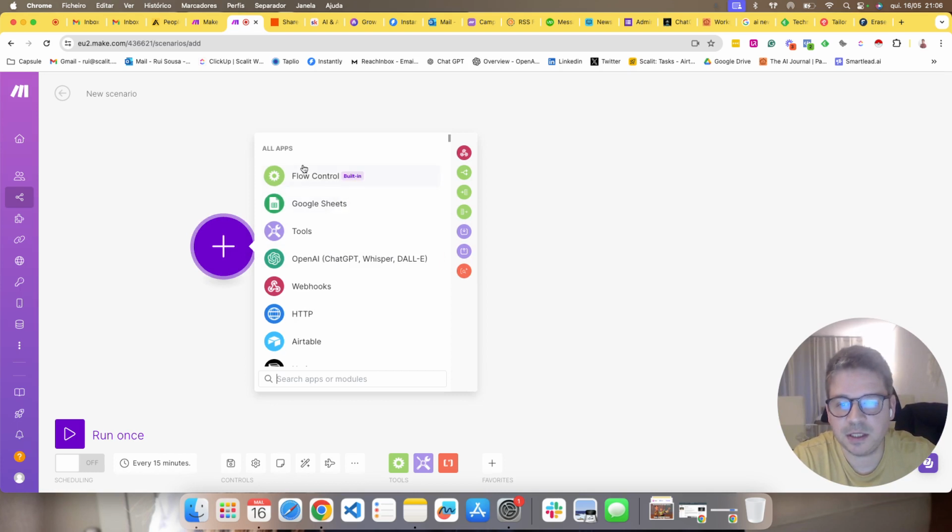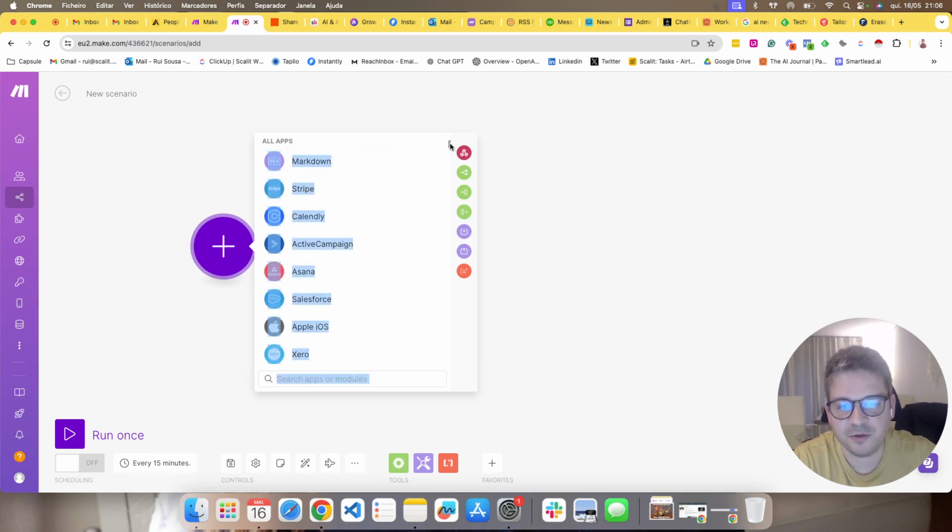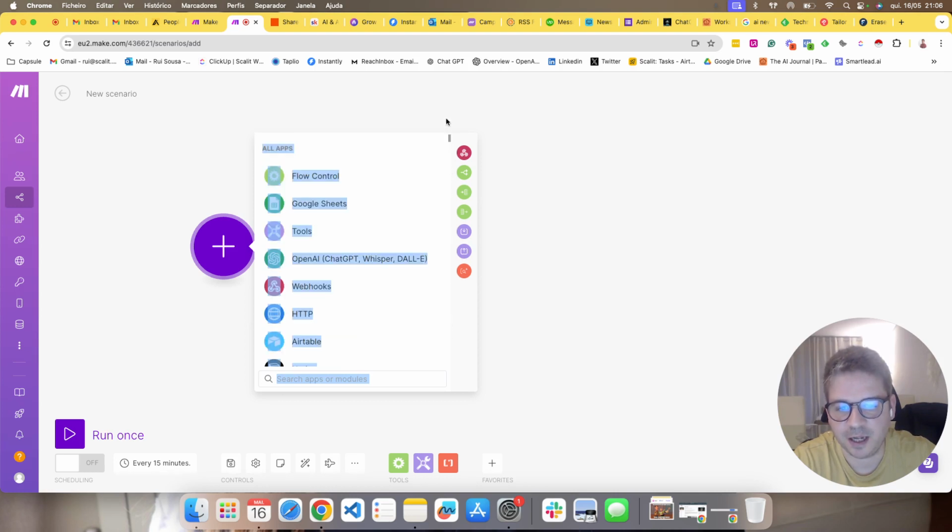Okay, and as you can see, it starts with all the apps here. As you can see, this is so massive. You can choose so many apps. As you guys can see, this is all the apps that they have.